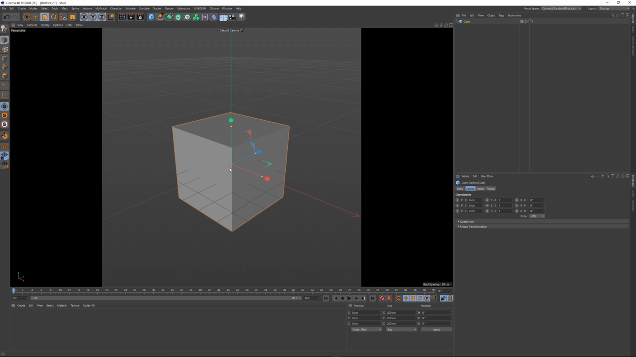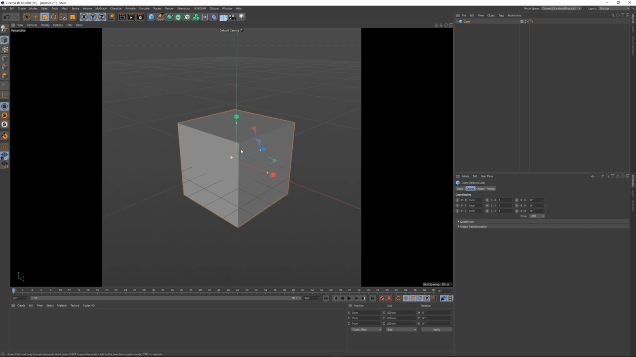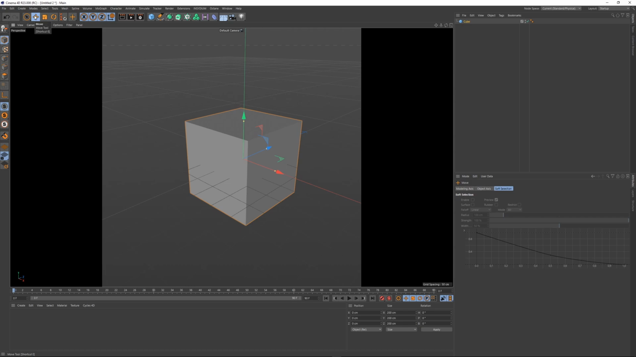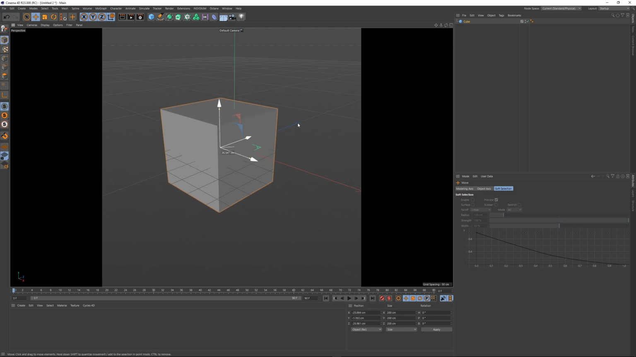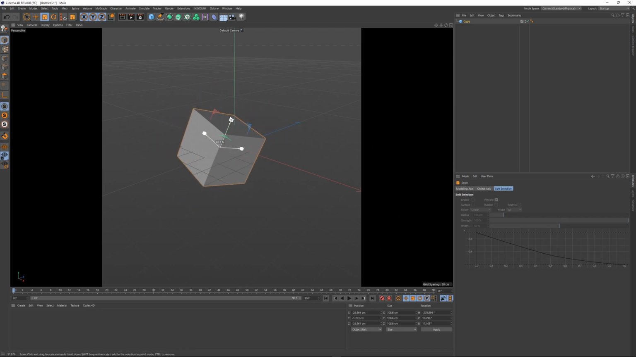So a lot of them actually all involve this bar here. When it comes to moving objects, we've got E for move, R for rotate, and T for scale. So E, we can move, R, we can rotate, and T, we can scale.